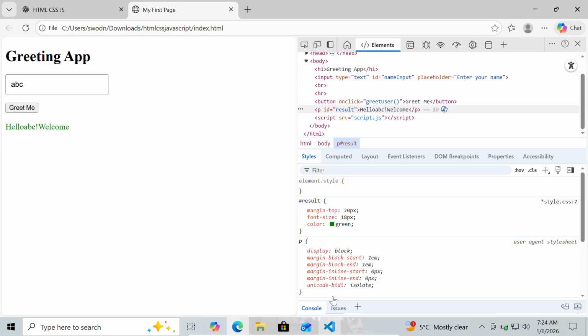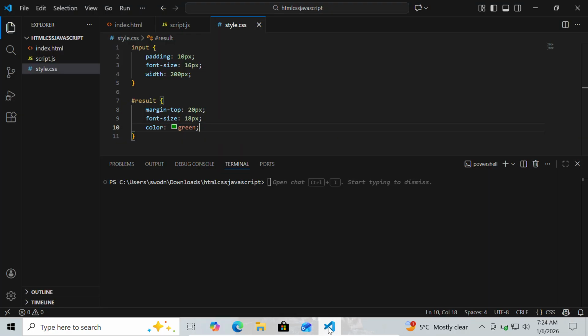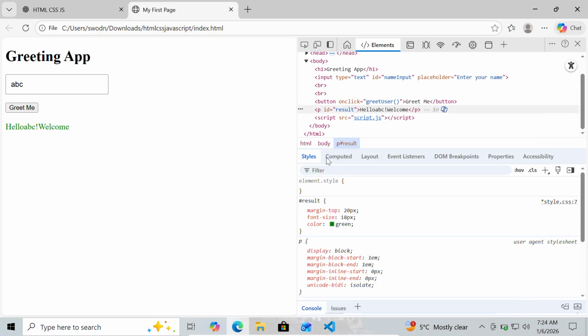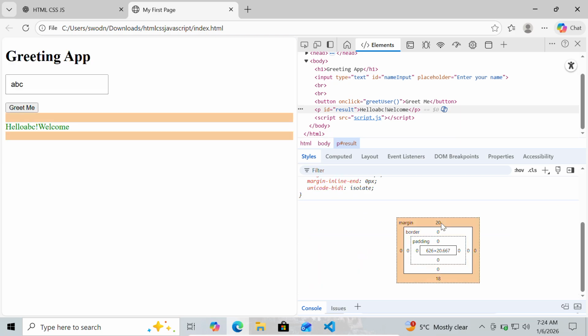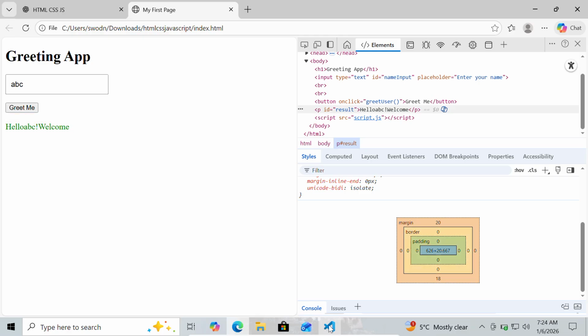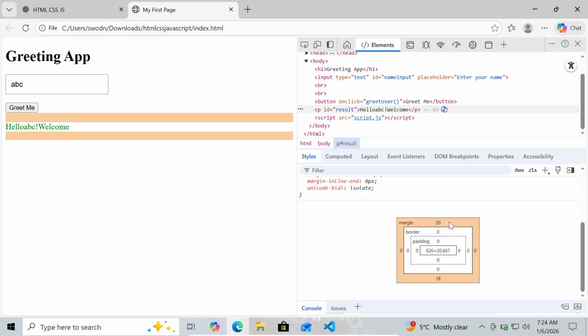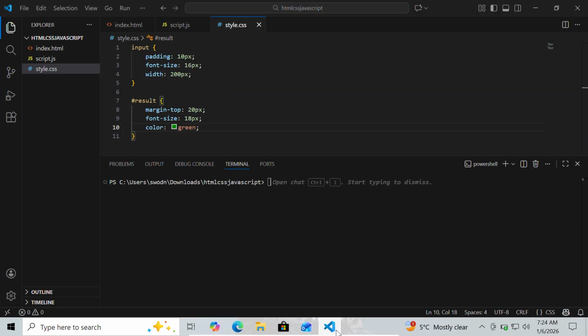And then font size 18 pixels works as well. Remove the color, it works as well. So everything works. Yeah, margin at the top 20 and at the bottom is 18. Are we talking about this? Yes. Margin at the top is 20.